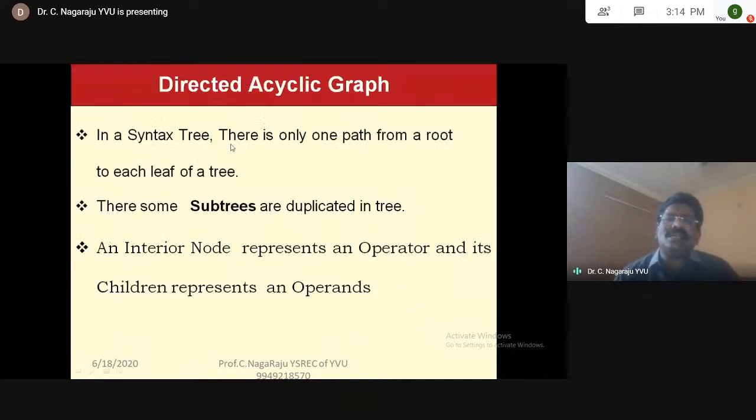In the syntax tree, there is only one path from the root to each leaf node. When there is only one path from the root to each node, the length of the tree may be increased, right? When the length of the tree is increasing, the execution speed will be reduced and memory will be wasted.